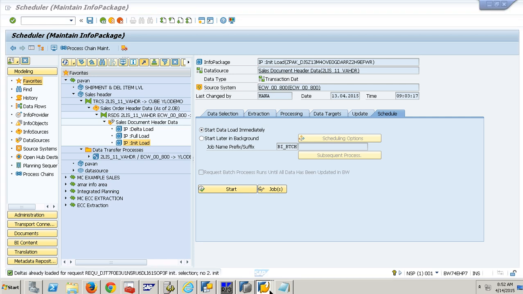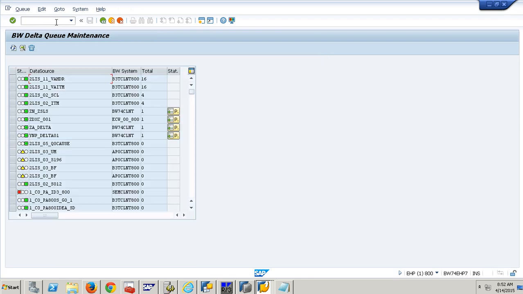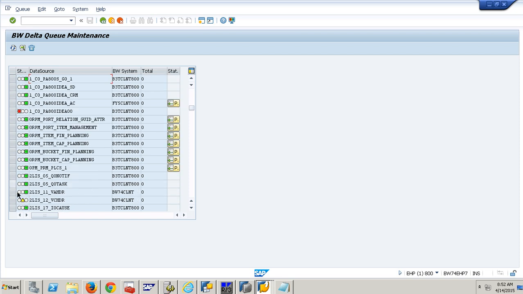Yes sir, when you have run the init load, the data source was maintained in the delta queue like this, 2LIS_11_VAHDR. When did this entry come? You ran the init in BW. When you run init load in BW, it has brought historical data and also set up the data source in the delta queue. Two things it has done. But whatever the historical data was loaded, I already deleted manually in the cube. That is taken care of. But should I clean this queue also so that I can rerun my init again? Can I delete it from here?